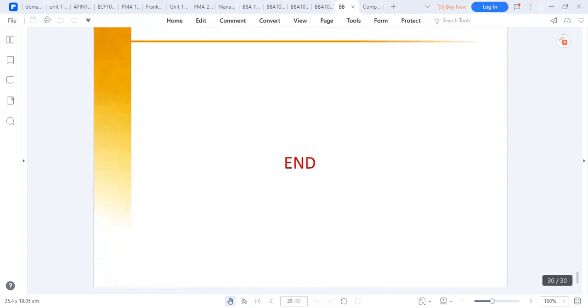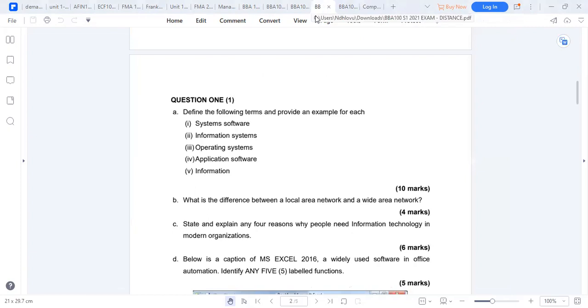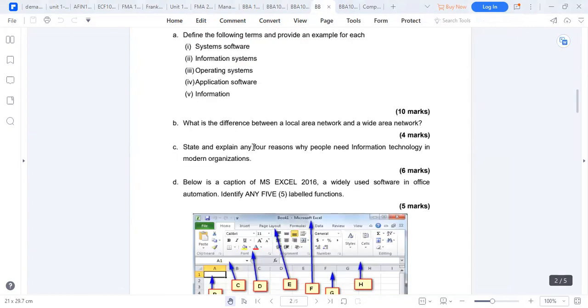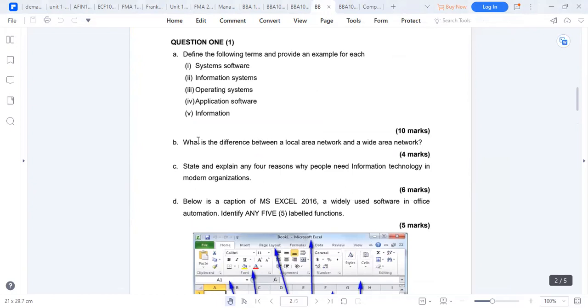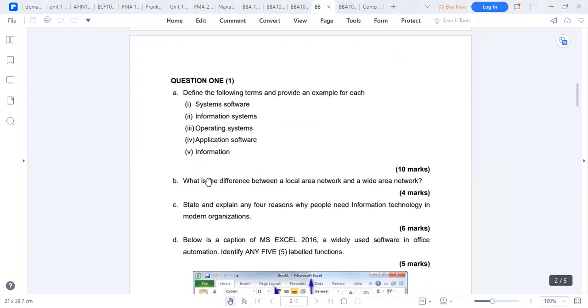So we're going to look at how the exam questions come at this point. All right, let's go through question number 1B. What is the difference between a local area network and a wide area network?